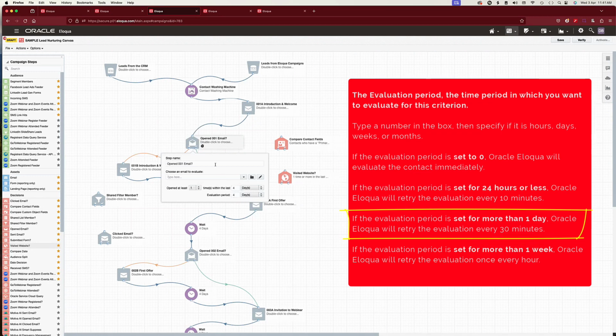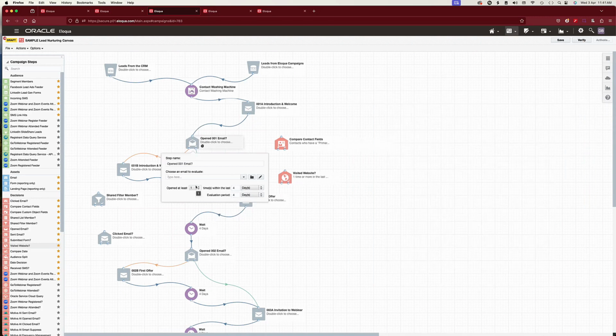Now, as soon as Eloqua knows they opened it, they will continue on the journey through the next step. However, at the end of the 4 days, the evaluation period, if the answer is still no, then they will progress in this direction. So the evaluation period can be helpful if you want to give people a little more control over how they hear from you and the frequency. If they're really engaging with your content, you want to strike while the iron's hot, right?